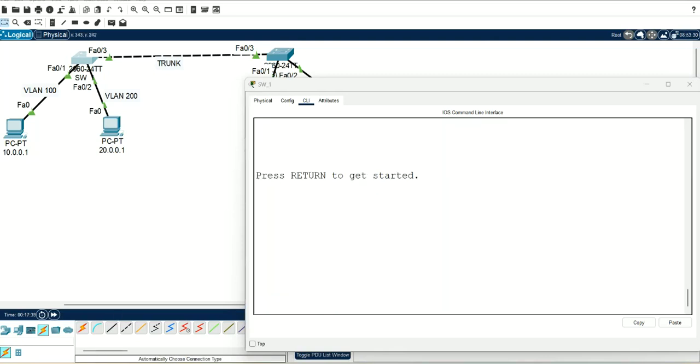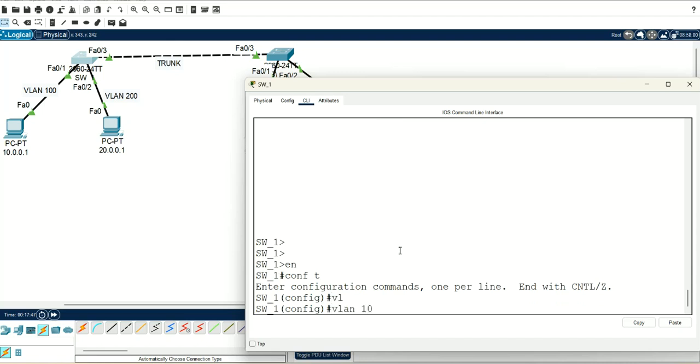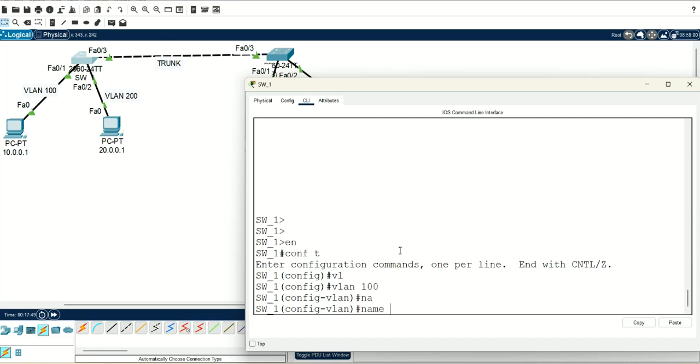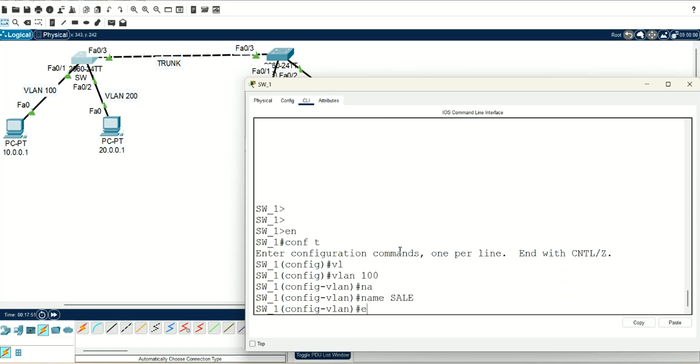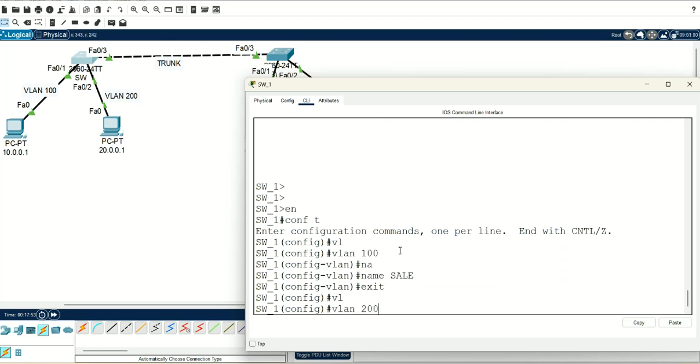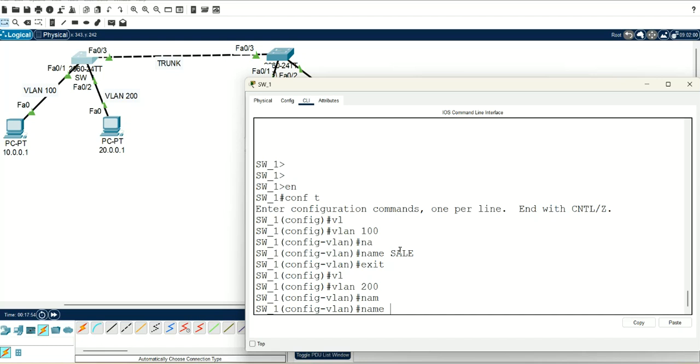Here we are going to now create some VLANs. I am on switch 1. You know how to create VLANs, right? VLAN 100, name sales. VLAN 200, name production.